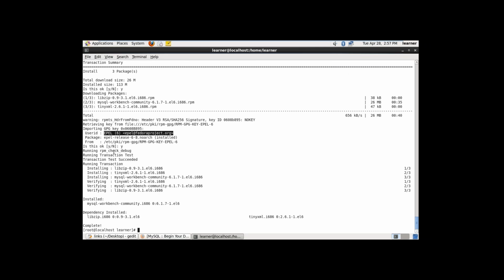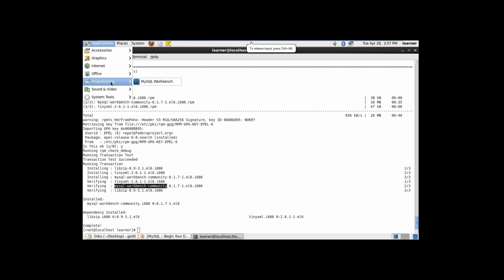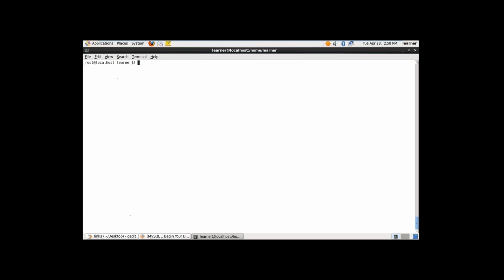Now your MySQL Workbench community has been successfully installed. So now let's go to application and see whether we have it or not. Now we have it, the MySQL Workbench. So what we'll do now is we will start our server. I'll say sudo service mysqld start.